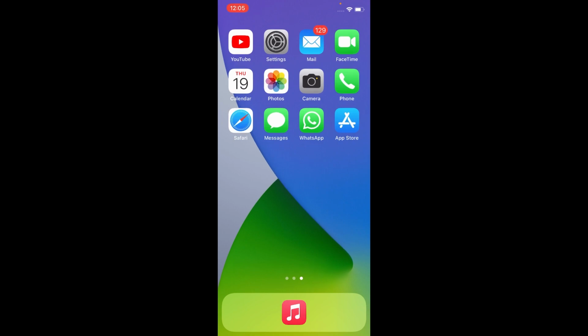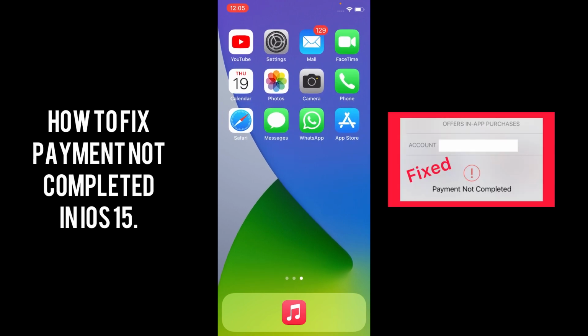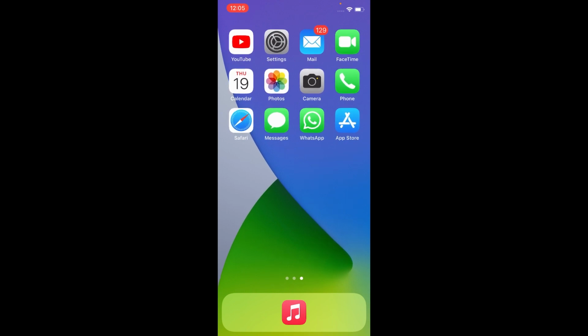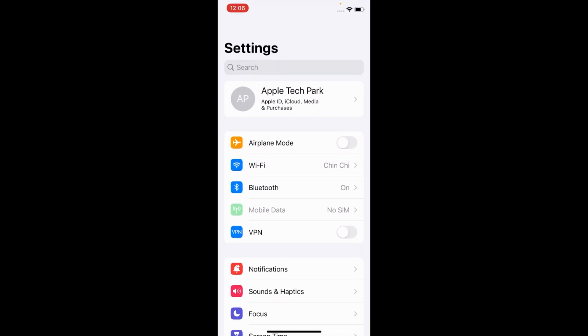In this video, I'm going to show you how to fix payment not completed on iPhone in iOS 15. So let's get started. So friends, the very first thing you need to do is just open up the Settings app on your iPhone.